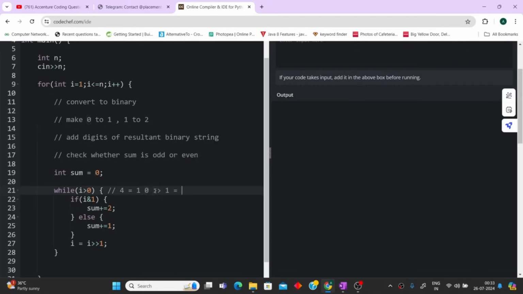So this has now become 1. This is not one integer, but 1 as a binary. So again this loop will run. While I is greater than 0, yes, it is 1. Again we'll check if this binary AND 1 is 1 or 0. If it is 1, we add 2 to sum, otherwise we add 1. And again we do right shift by 1, then it will become 0. Once it becomes 0, the while loop for this particular I will end.